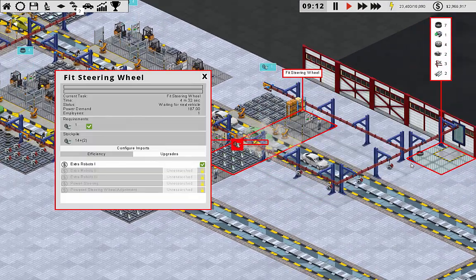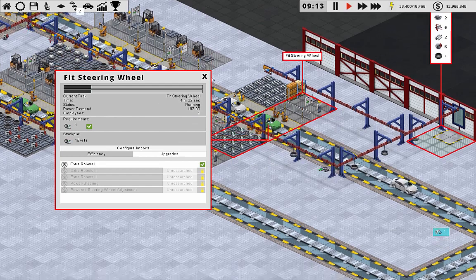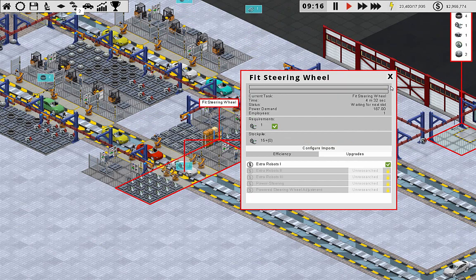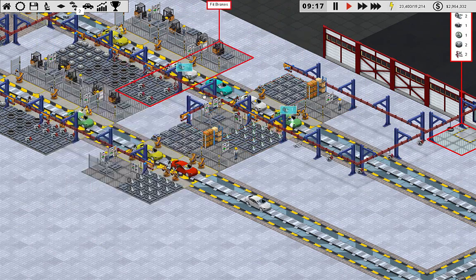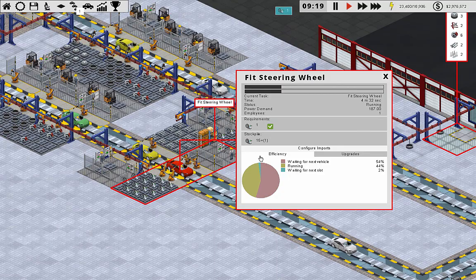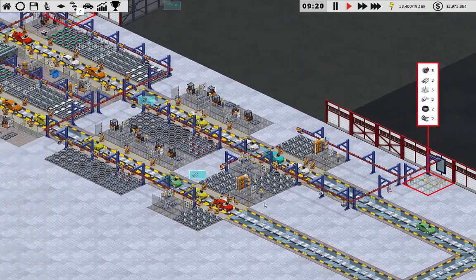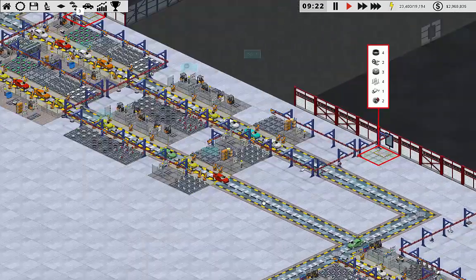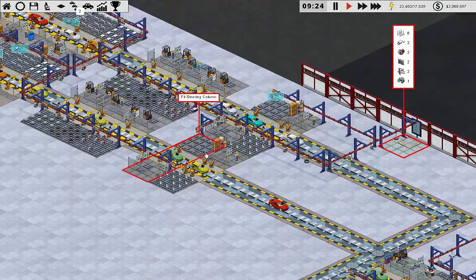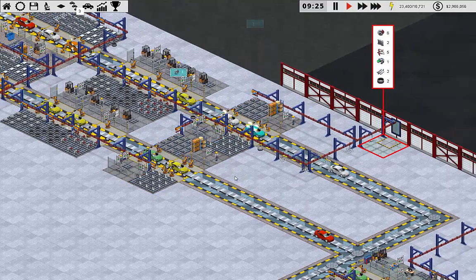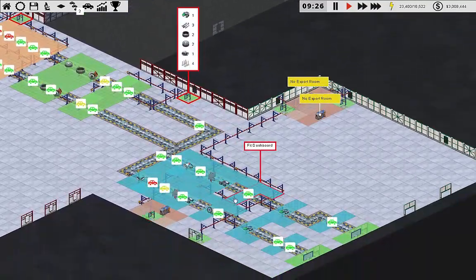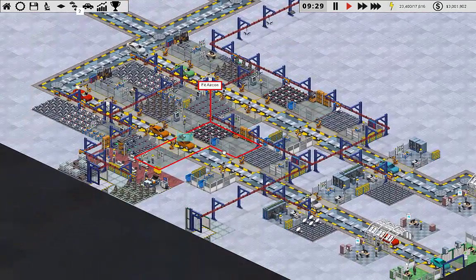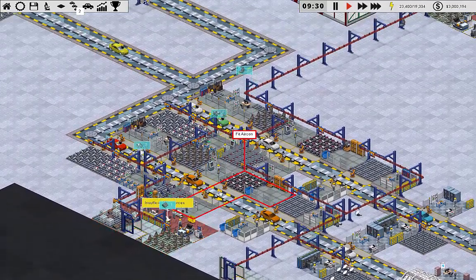This is 5 minutes. We're gonna buy the extra robots for each one of these. Kind of cut that down a little bit so there's less waiting. Didn't think fit steering wheels took so long, but hey, it is what it is. I was like, that's going to be our bottleneck for a while. But the system is going again. We have plenty of seats, and we shouldn't be importing any more seats.